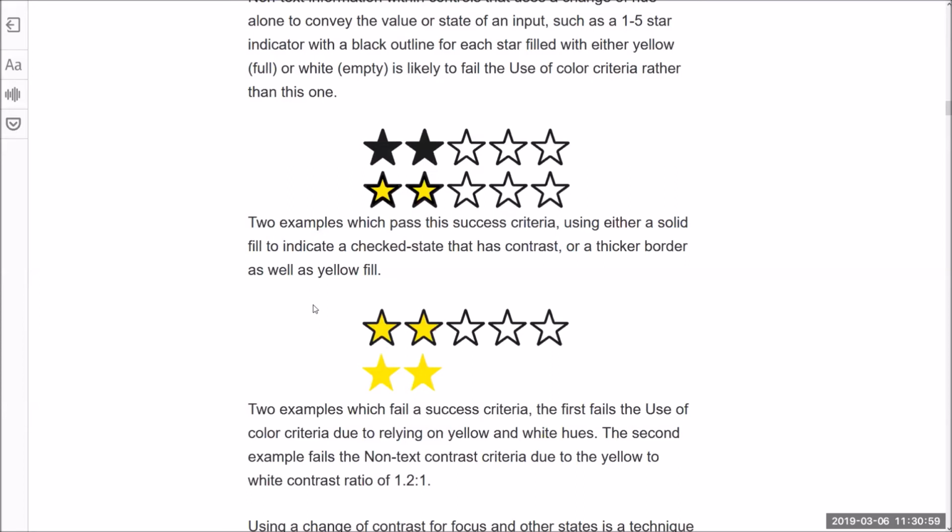And if we look at these latter 2 examples that both fail, the first of them that fails is pretty similar to that last one that worked. So we have the 2 stars filled in with yellow, and the remaining stars are unselected, with no fill.